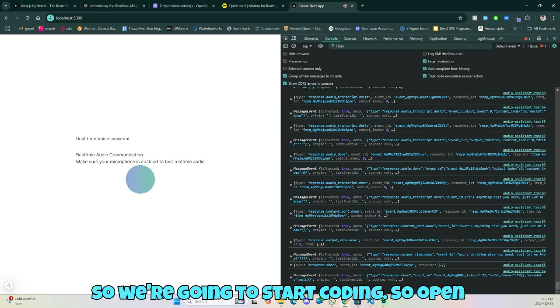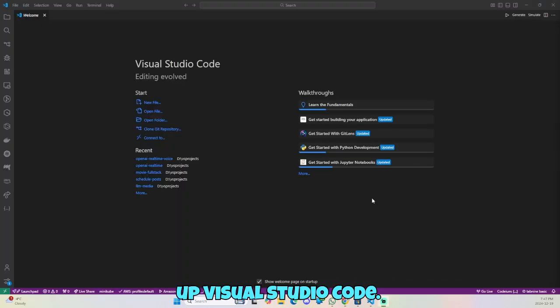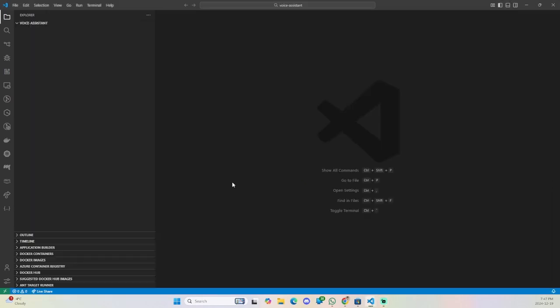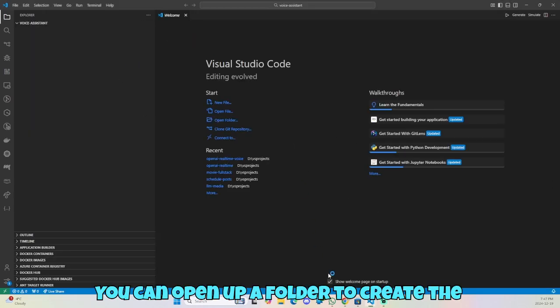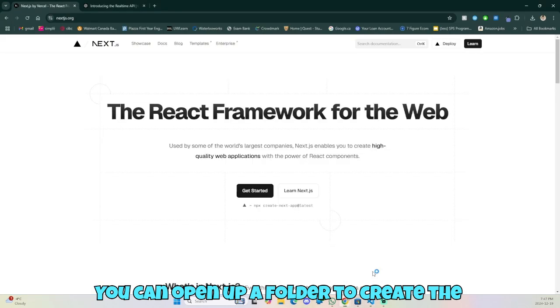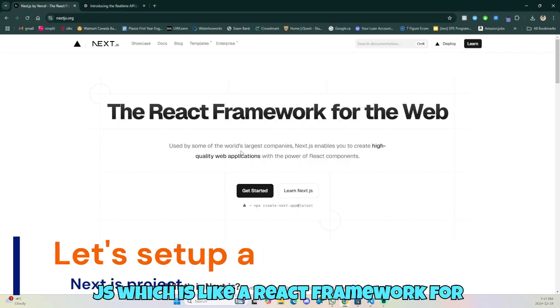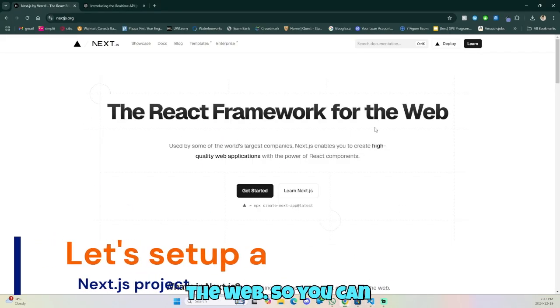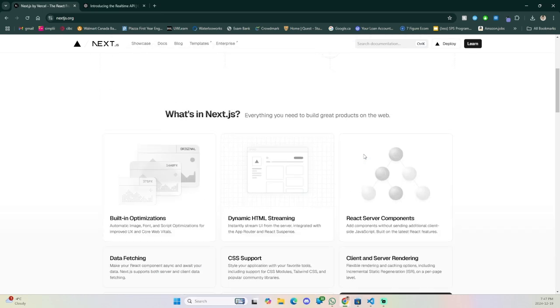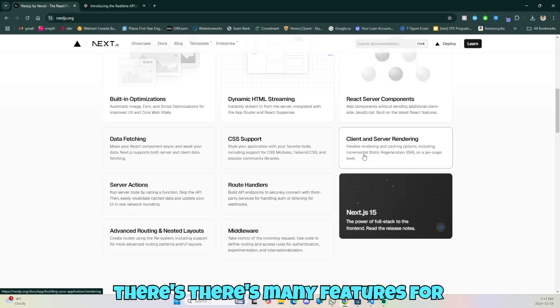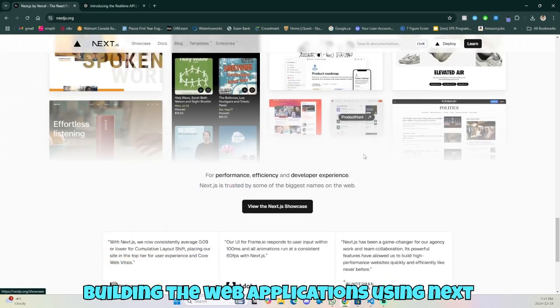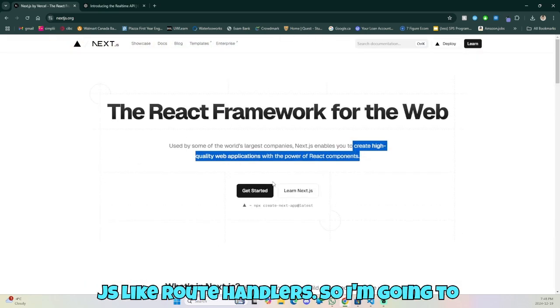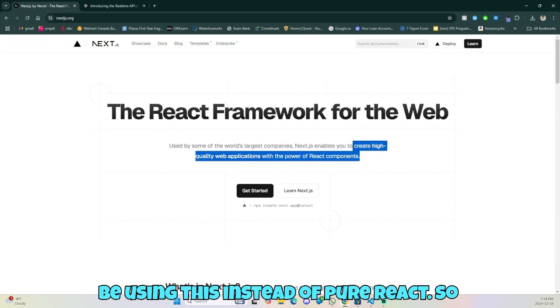So we're gonna start coding. Open up Visual Studio Code. You can open up a folder to create the Next.js project. We'll be using Next.js, which is a React framework for the web. There are many features for building web applications using Next.js, like route handlers, so I'm going to be using this instead of pure React.